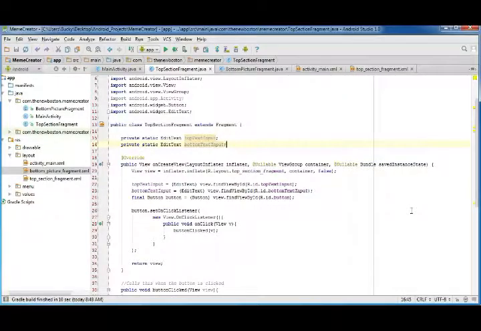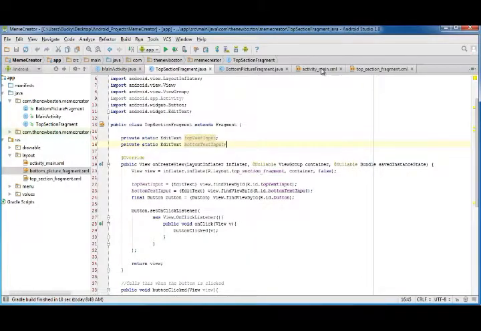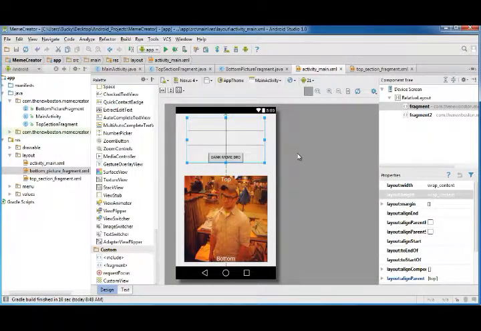Alright guys, welcome back to another video. In this tutorial, what I'm essentially going to be doing is gluing together this top fragment with this main activity. So I'm going to be showing you guys how to communicate.